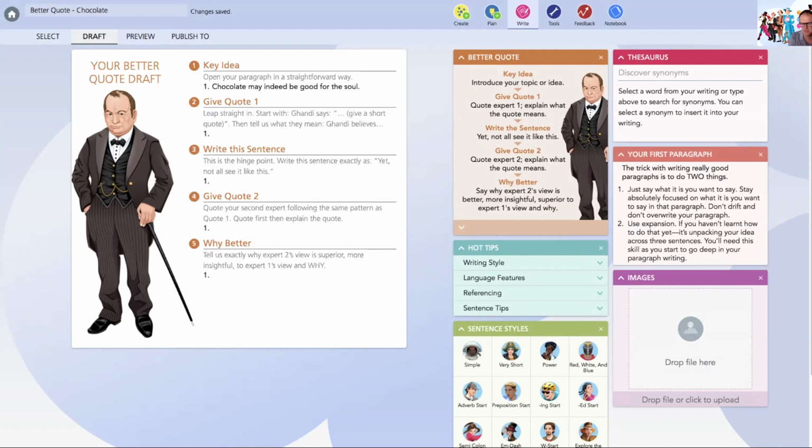Now, I'm just suggesting something. I'm not saying it is, I'm just suggesting a thought. I'll do it even simpler. Many people believe chocolate is good for the soul. Even simpler. Quote 1. So you want to bring in your first expert.